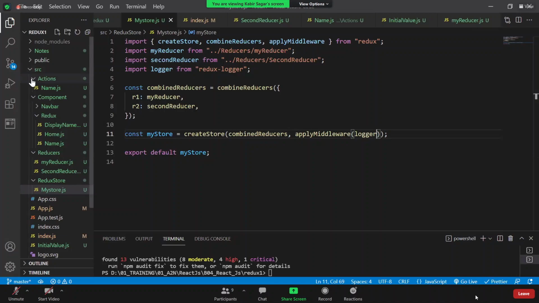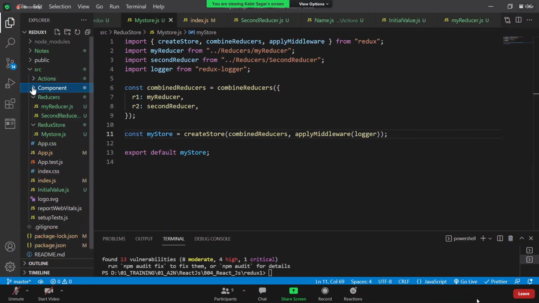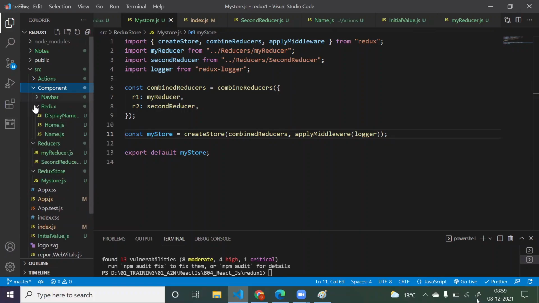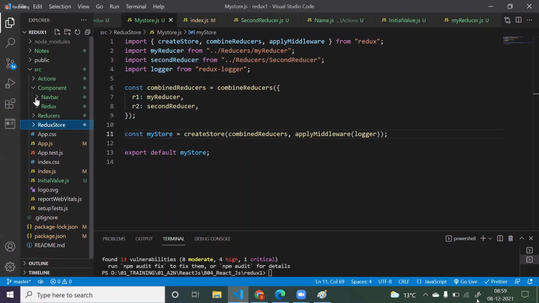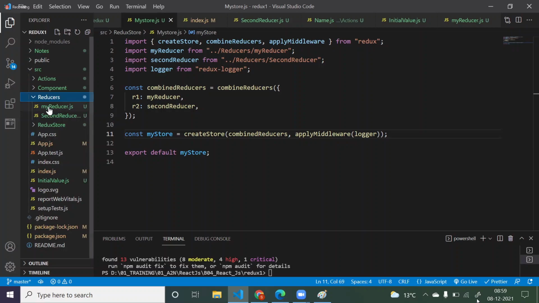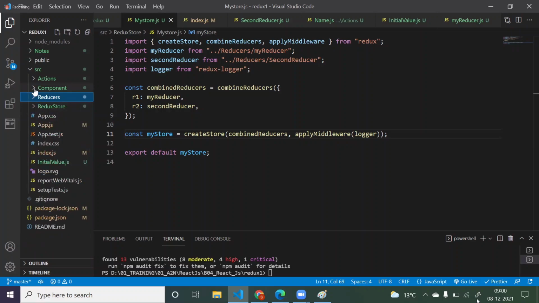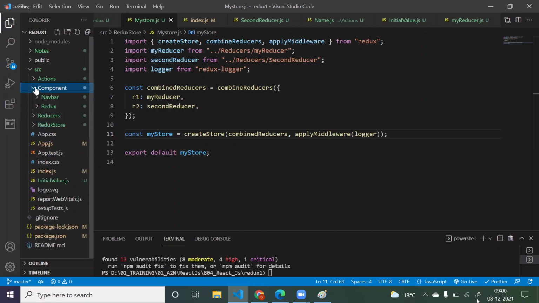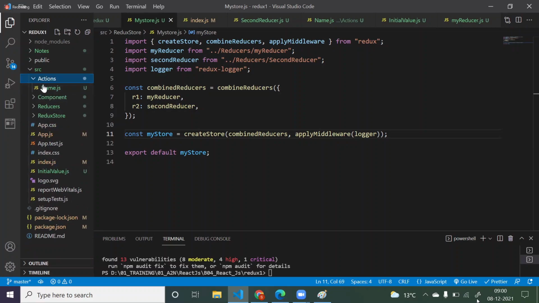So totally how many folders have you created now inside your SRC? Totally you have created almost 4 folders. One is actions, components, reducers, Redux store. In Redux store, you have store. In reducers, you have reducers. In components, you have all components. In actions, you will have all actions.